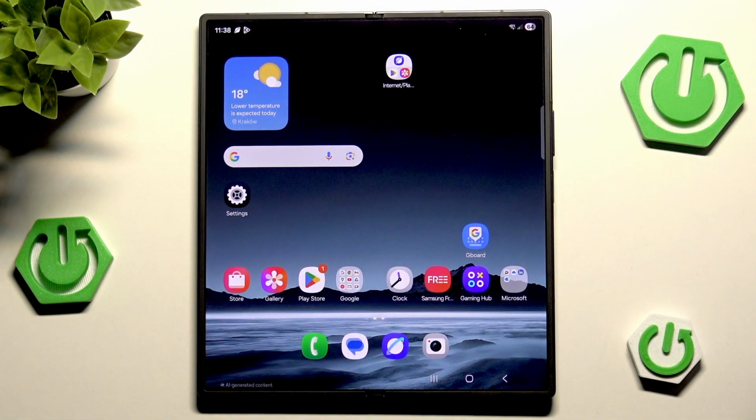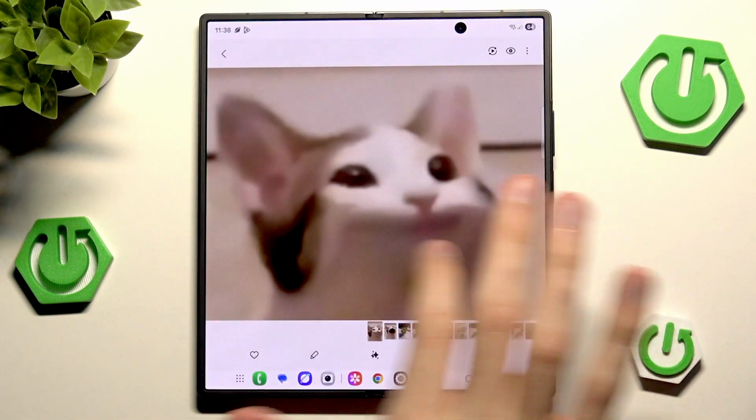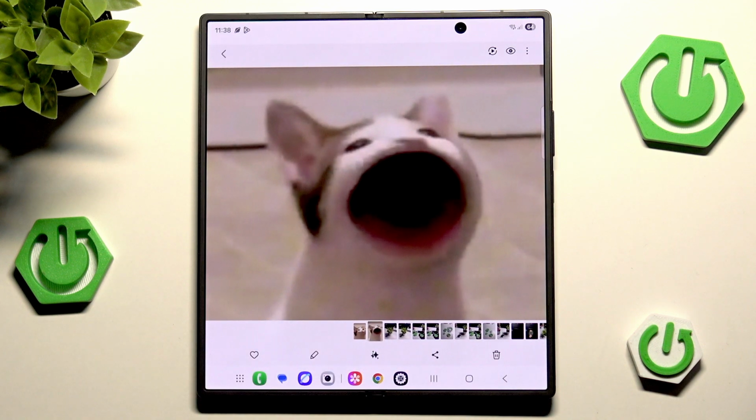Now, unfortunately, I don't have a pet of my own, but I did download a very famous PopCat meme. So let's try to remake it into art using nice AI functions that are built in onto this device.